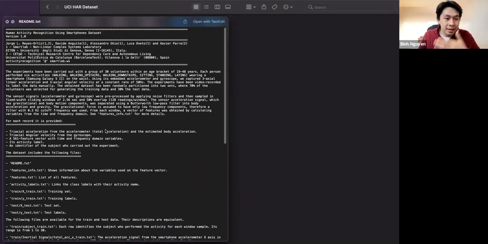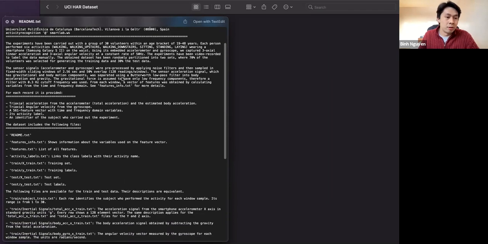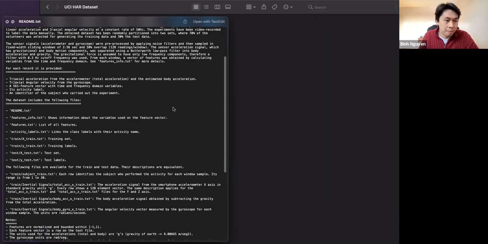From the README, the main thing you guys really want to know is that you have 2.56 seconds for each window. It's a sliding method, so 128 readings per window, which is what I mentioned. They already did the filtering before, so you don't need to work on the filtering for this project, and that's why I chose it. They talk about what pre-processing techniques they use, but our main focus is to go through an example like this.